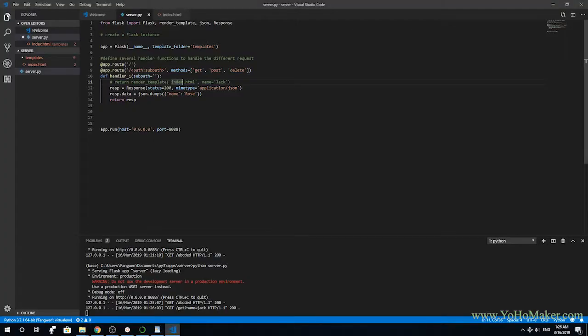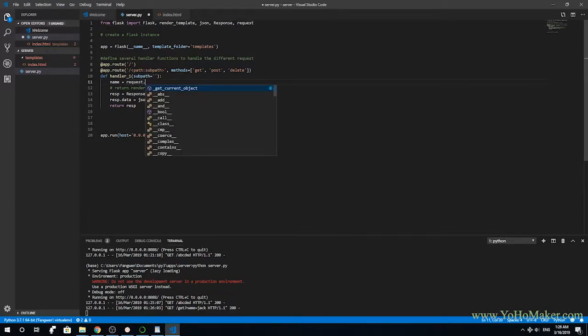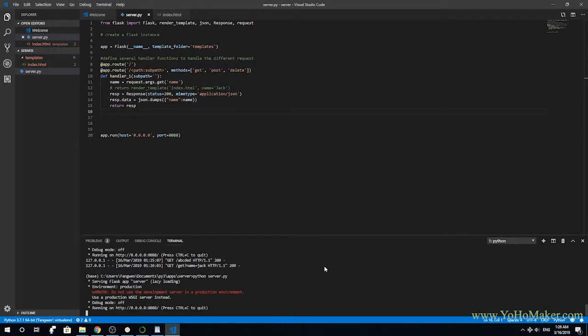Here we can get it by request. So before I do that, we have to import the request module from Flask, request.args.get name. Okay, we can render this name to this response name. Okay, let's run this application again. Okay, it shows the name is Jack. If we change the name to Obama, its name is Obama.